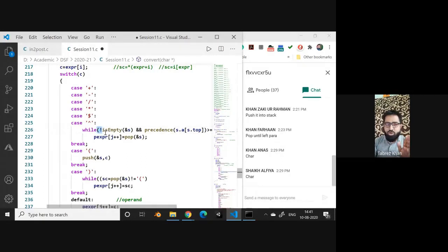For this, we put the not symbol. So if my stack is not empty, and at the same time the precedence of the operator on the top of the stack is similar to or greater than the precedence of the encountered operator, then only we'll pop this operator from the stack and copy it to the postfix string. And that's what we are doing here. So this loop will take care of that repeated statement, repeatedly pop from stack.